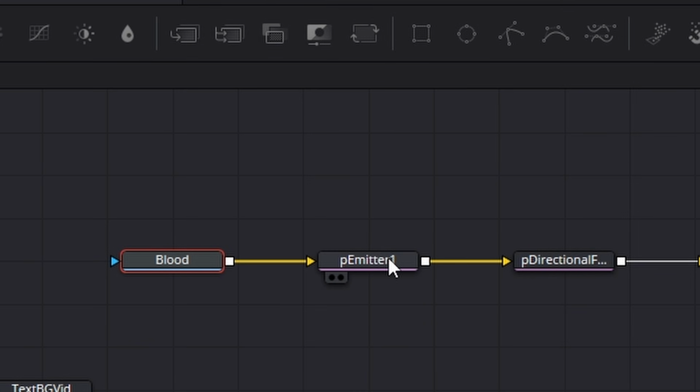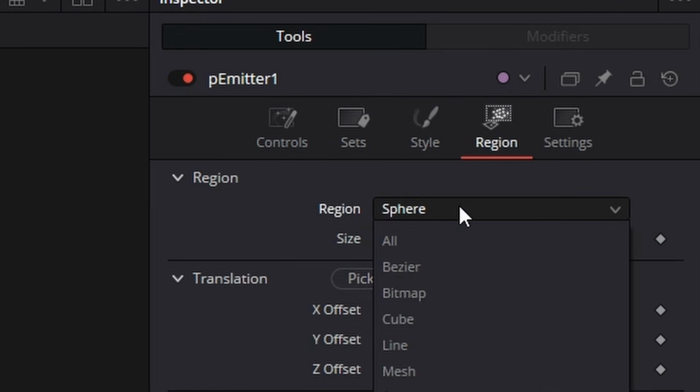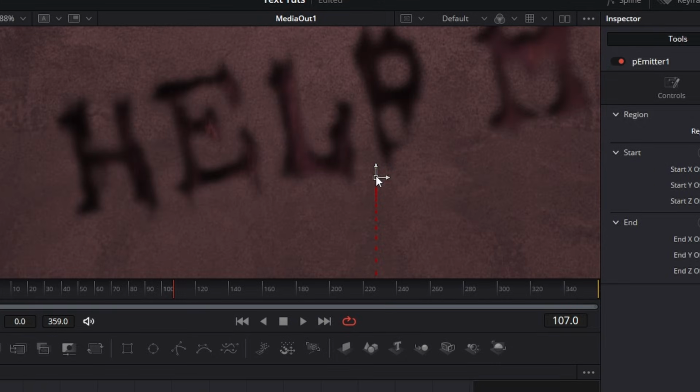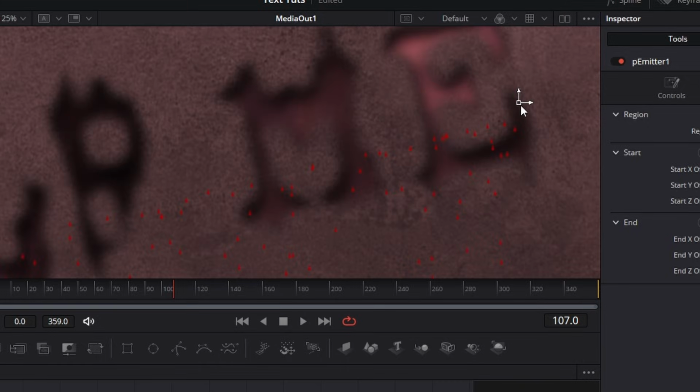Right, let's go back to the emitter, because I don't like it coming from a circle. I'm going to come over to the region and change it from sphere to line like that. And what we'll do is we'll take this point here, just put it inside the text there, and then we'll take this point here and we'll just put it inside that E just there.